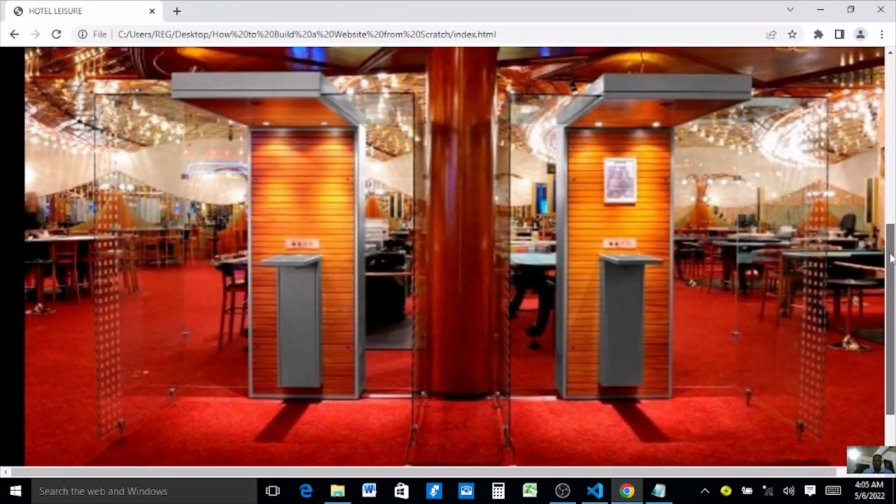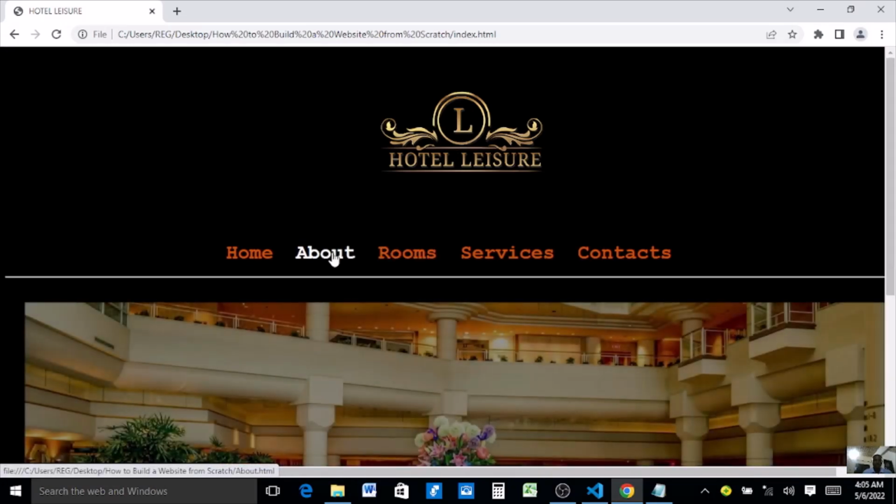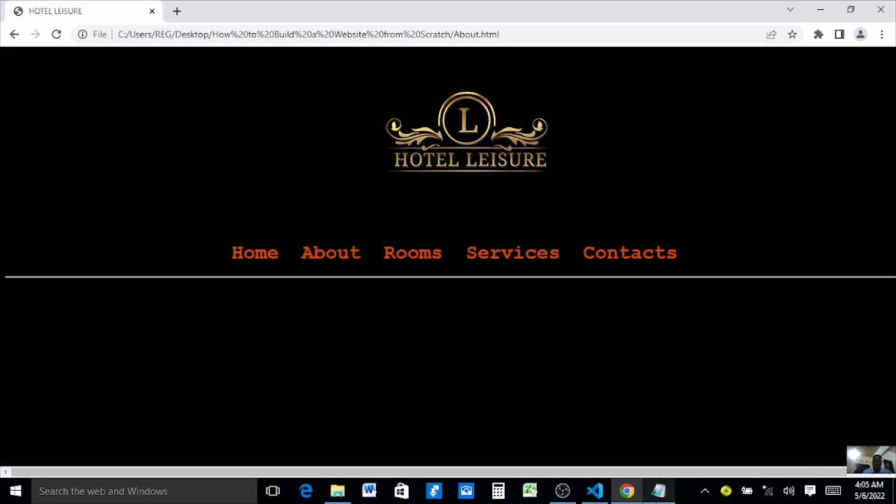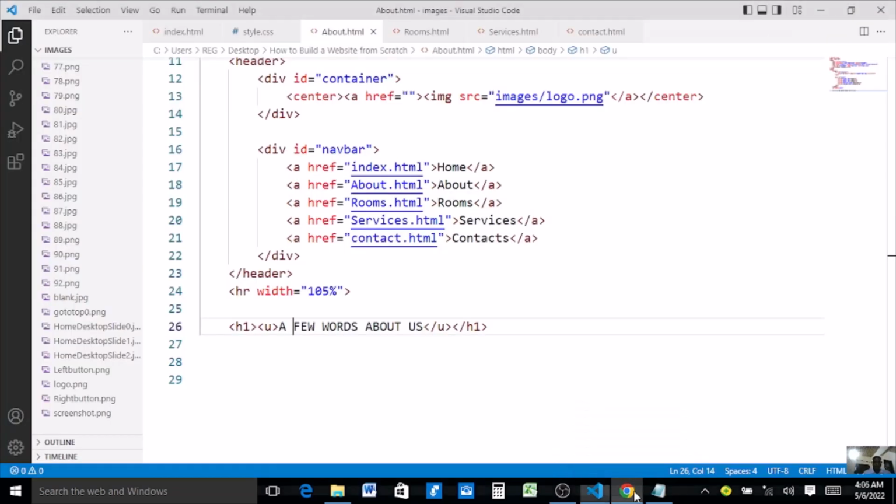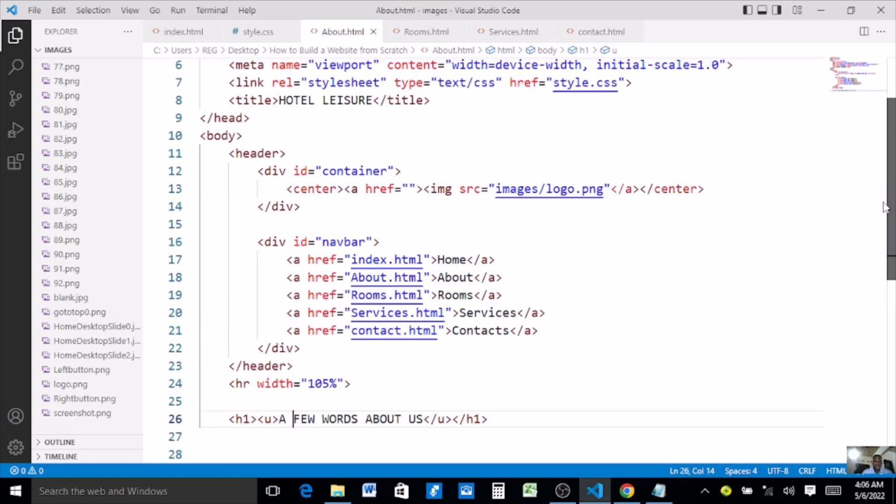Inside our h1 tag, let's come here to our browser. Let's go straight to our about. We're working on our about now. Let's refresh and see. So click about. Everything here is black. Let's just see if we can set our page background color. Let me see if I can set the color of our text so that it can be seen.